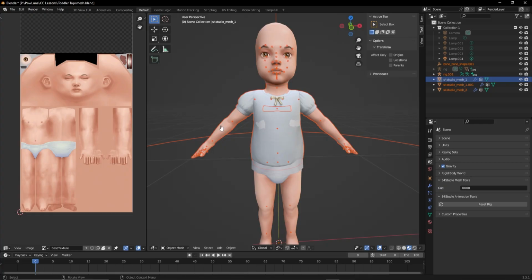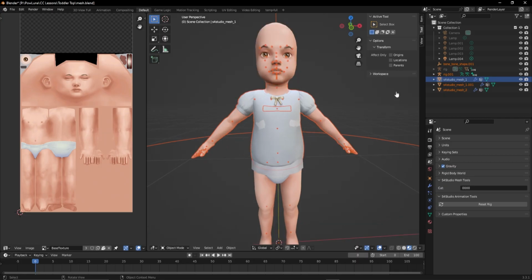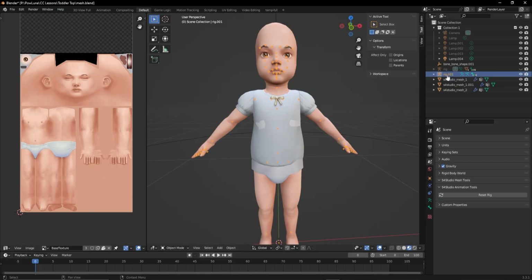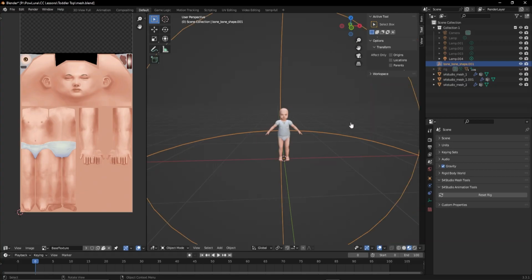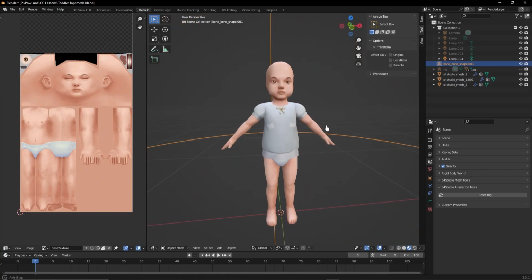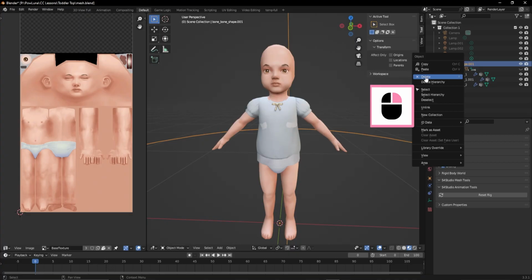Now you will see something like this. You see we have a new rig. We don't need it, so we delete it. When you are here in this area, you just click X and it will go away. Also, we have this bone shape. We don't need it as well, so we also delete it with X. By the way, you can also press right click and delete it this way.